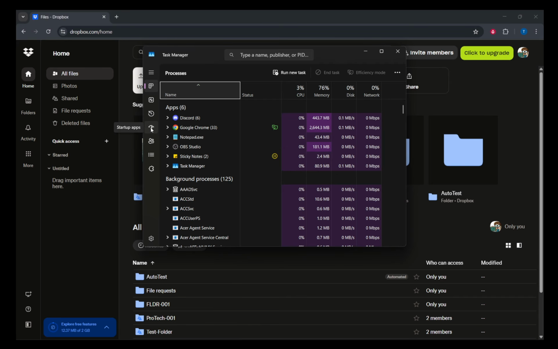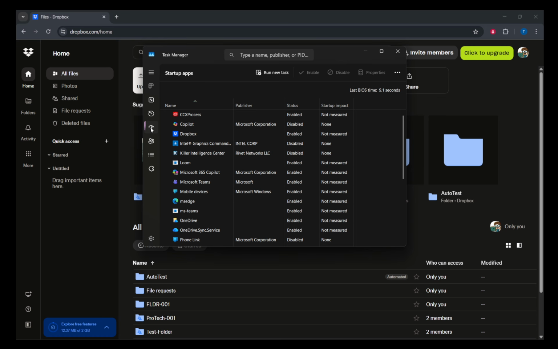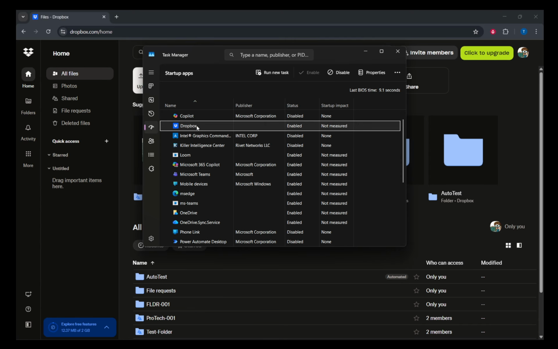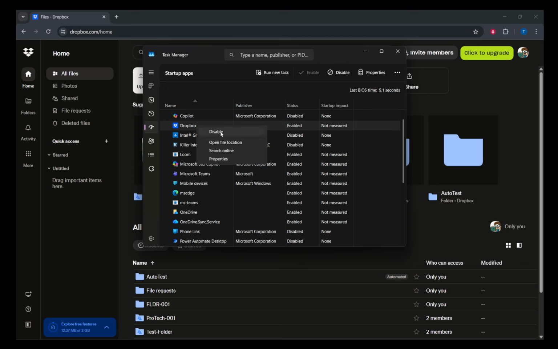Focus your attention on the Startup tab, which lists all the applications that are configured to run when your computer boots up. Scroll through this list to locate Dropbox. Once you find it, you'll need to right-click on it and select Disable. By doing this, you're creating an additional safeguard to prevent Dropbox from launching independently when the system boots.